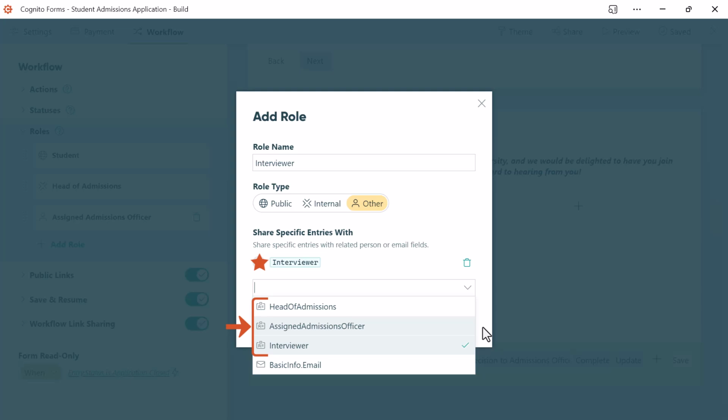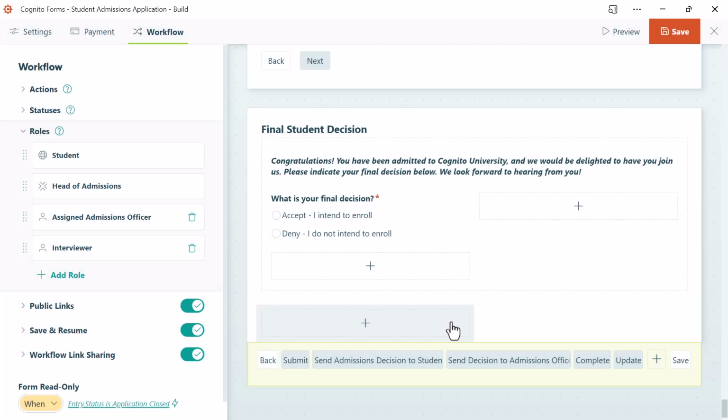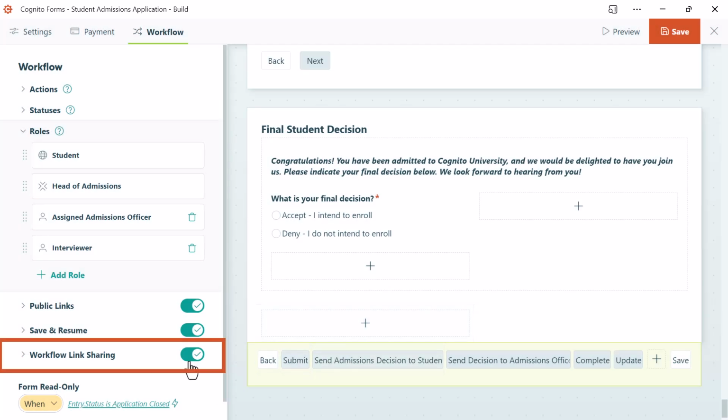If you'd like more detailed information on how to create a person field, you can access a tutorial linked in the description below. Once your action statuses and roles are in place, check to ensure that workflow link sharing is enabled. Workflow links are the glue that binds your entire workflow together. When an individual receives a workflow link, they're able to access role-based entry data and perform any available actions on the entry.